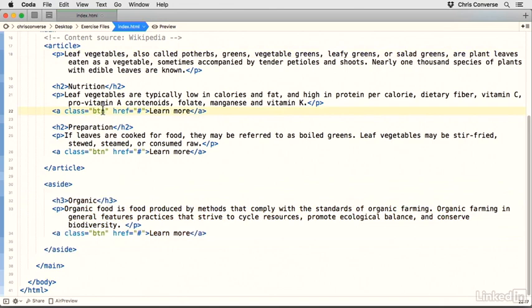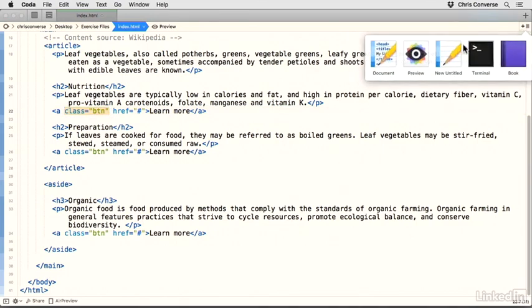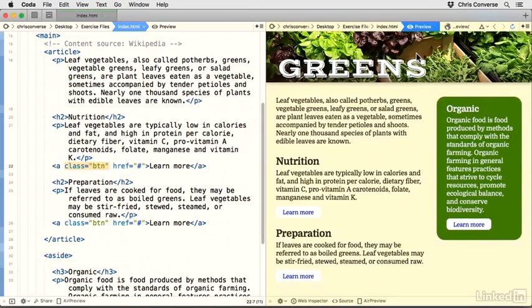In an earlier episode, we took anchor links and converted them into buttons using CSS. So what we're going to be doing in this episode is sharing some properties between the buttons that are inside of the article element and the button that's inside of the aside element. And if you'd like to preview the layout we're going to be working with, you can open index.html up in a browser. Once this is open, we can see those buttons showing up here. So we have one after nutrition, one after preparation, and one over here after organic in the aside.